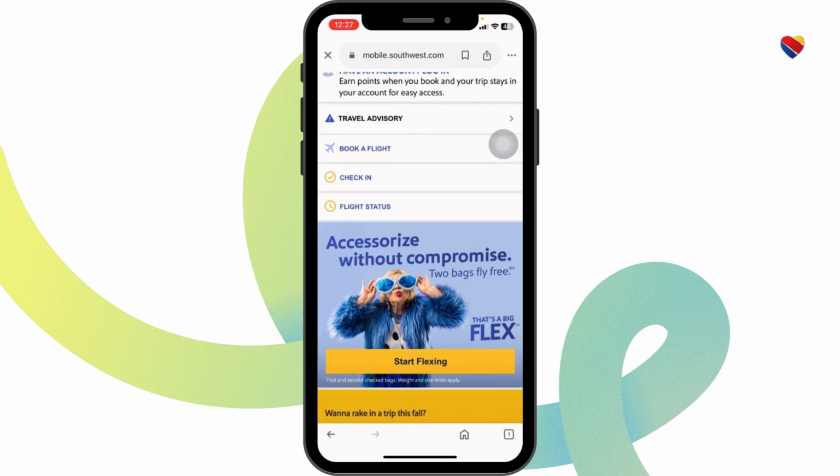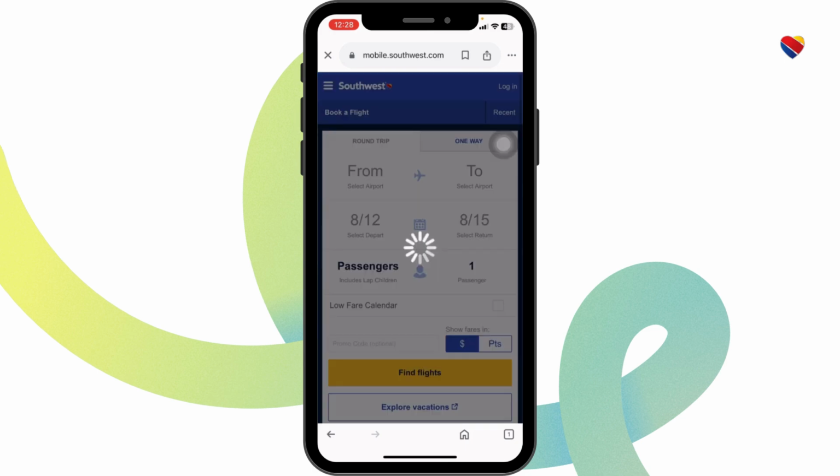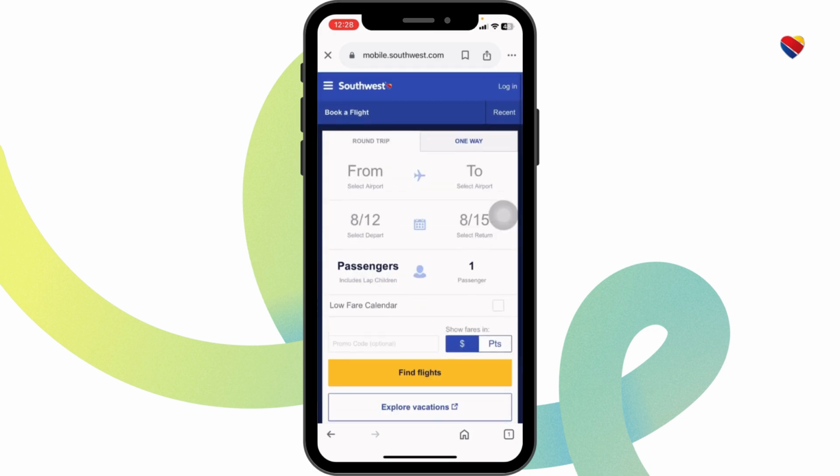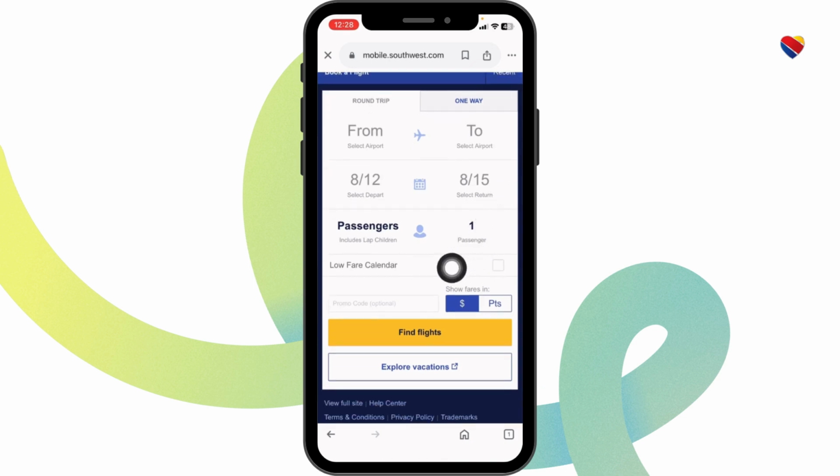Now here you can easily book your flight. Just click on the option of book a flight, then provide the details. Go ahead and select the origin and destination place, likewise departure and return date, passenger number.